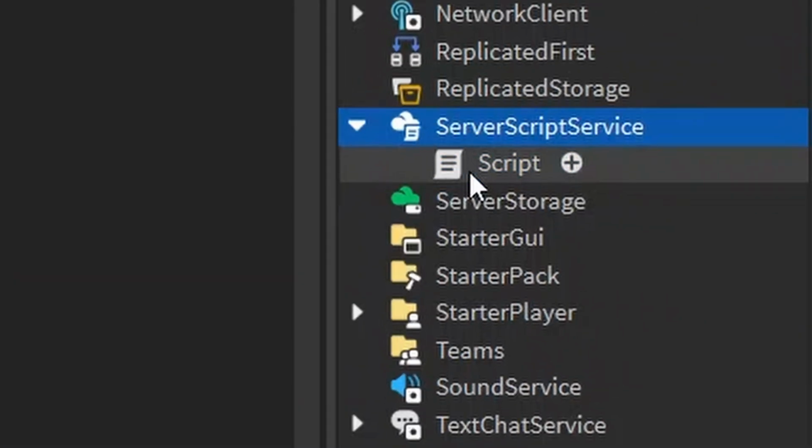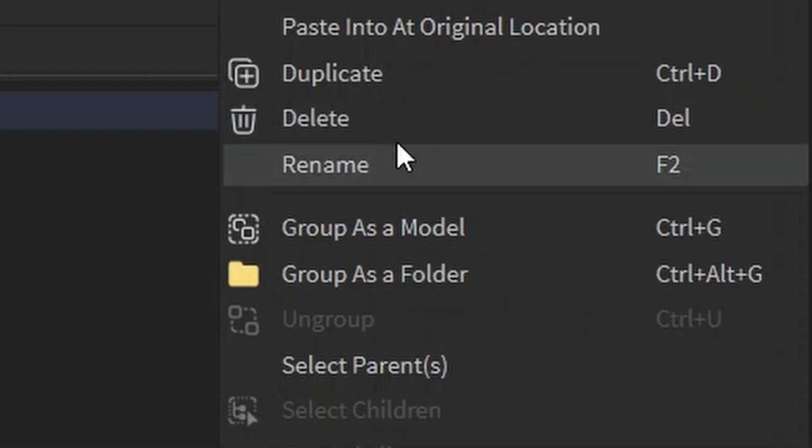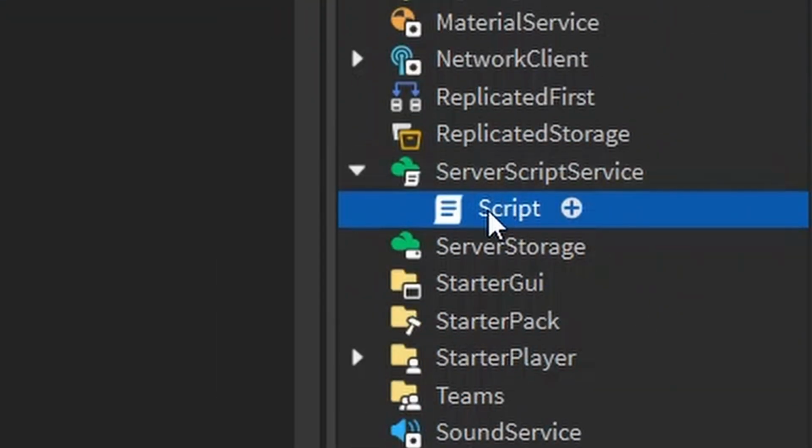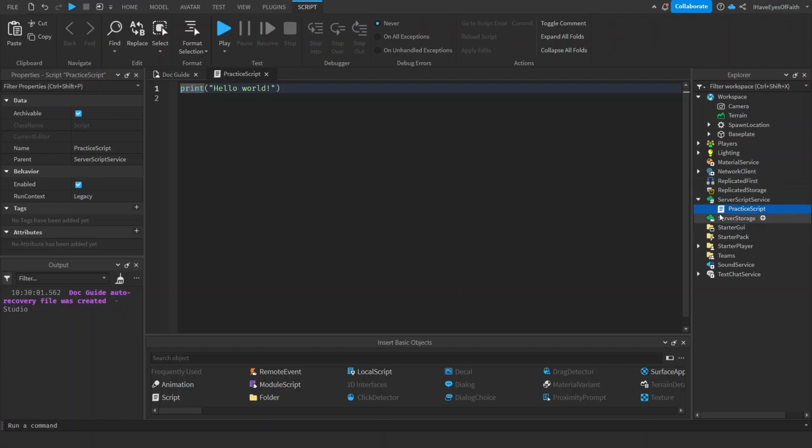First thing we're going to do is right click on where it says script, and then rename it. Or you could just click it and hit the F2 key, and that will let us rename it. We're going to name it practice script. Naming things is always important because you want to have good organization, since you want to remember what things are for, and if other people are looking at this, they're like, oh, this is the practice script. Now I don't have to read every line of code in here. I know it's the practice script. So always name things, it's good practice.